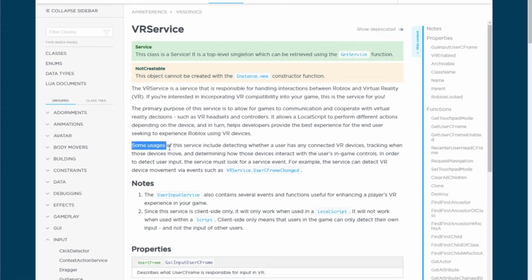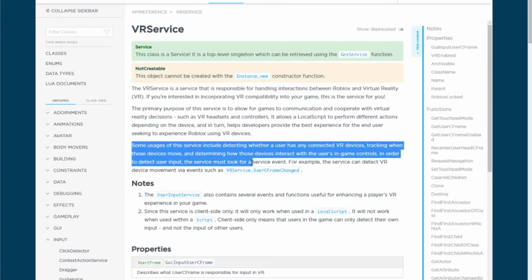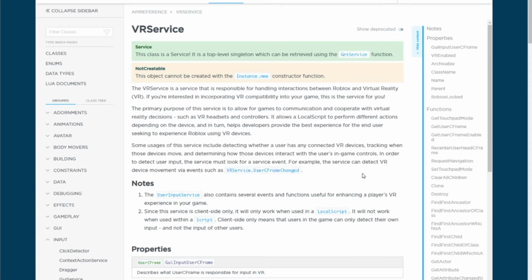Some usages of this service include detecting whether a user has any connected VR device, tracking when those devices move, and determining how those devices interact with users' in-game controls in order to detect user input. The service must look for a service event. For example, the service can detect VR device movements via events such as VRService.UserCFrameChanged.